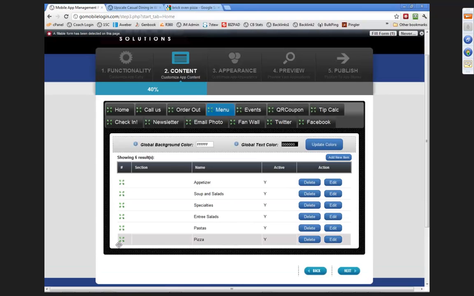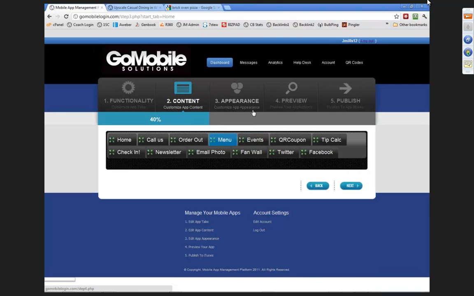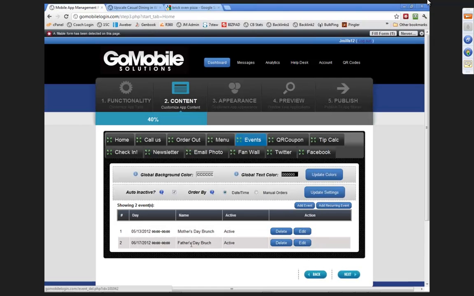Okay, so now I've got all these different menus. I can rearrange the menus really simply. So recreating everything inside the app, you guys, is really as easy as getting a good website that's got everything you need on it. If you don't have all the content on a website, it makes it much more cumbersome and time-consuming. But most businesses have a website. Okay, you got an events tab. You can have a Mother's Day brunch coming up, Father's Day brunch coming up.